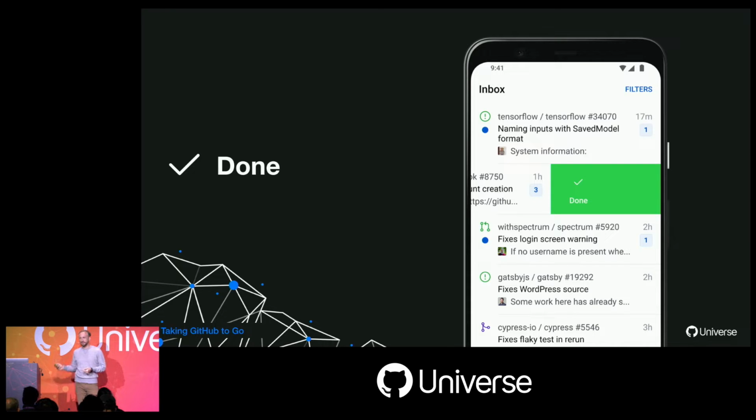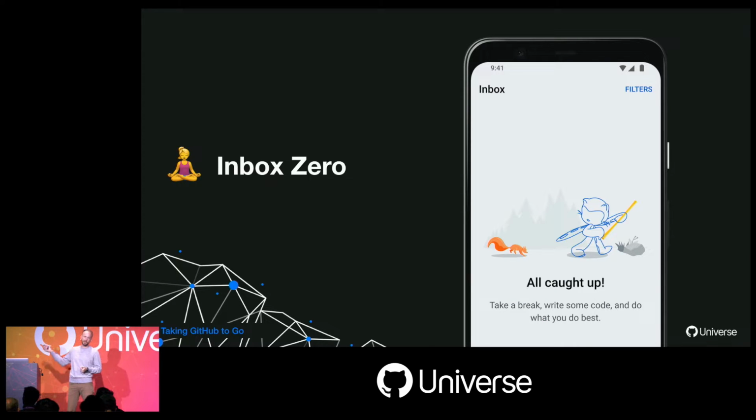And speaking of inbox zero, we partnered with the illustration team here at GitHub to create these gorgeous inbox zero states that really encourage me to leave my inbox empty.